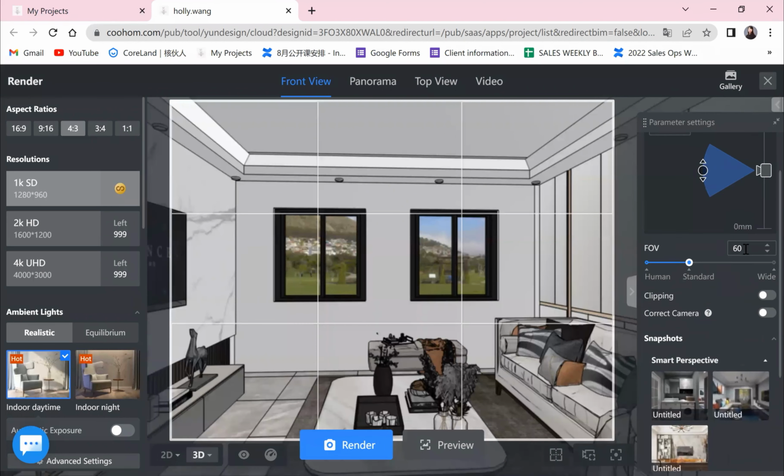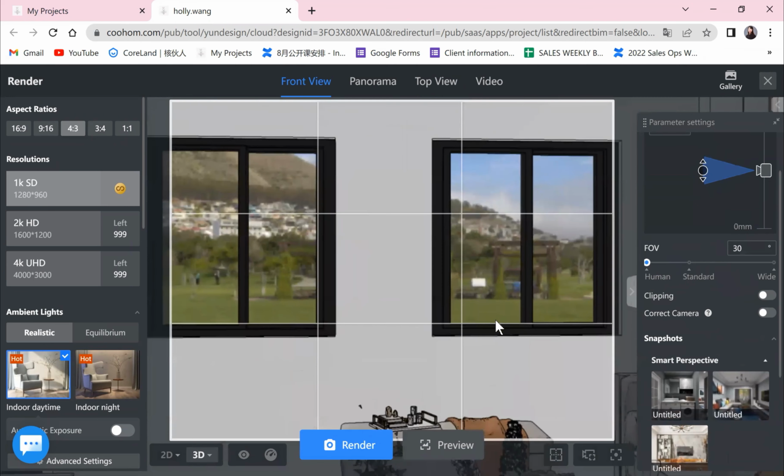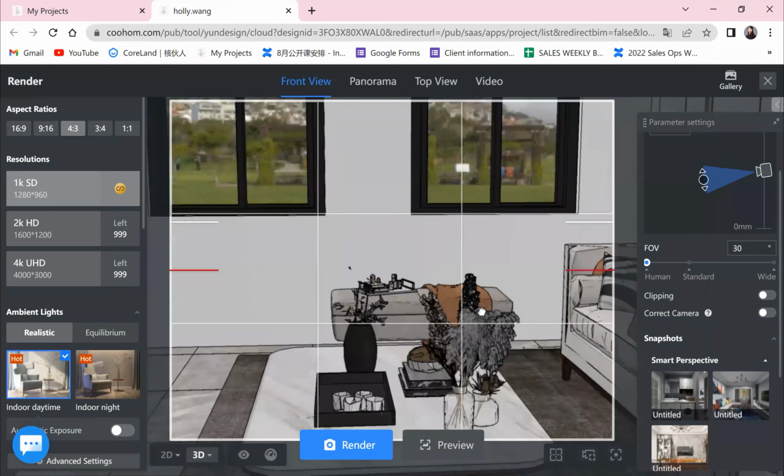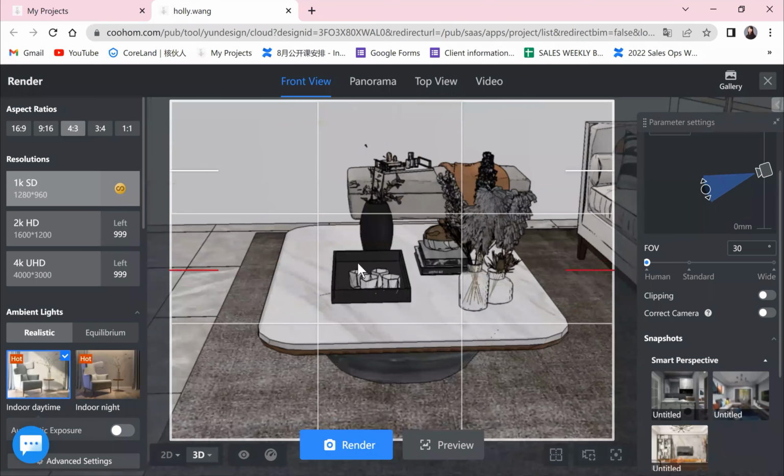And next is the view of the lens. So we have human view, that one is very close. When you want to focus on one thing, like this one, right?